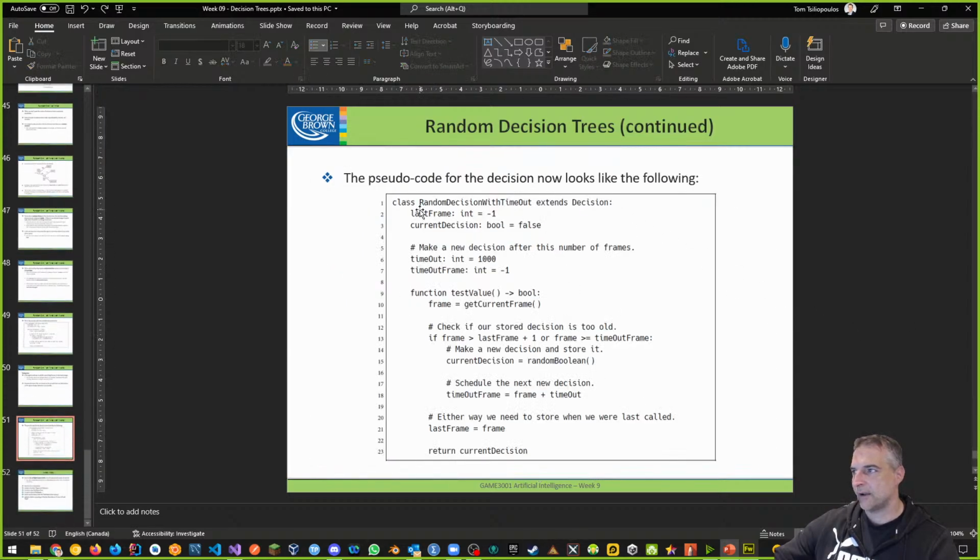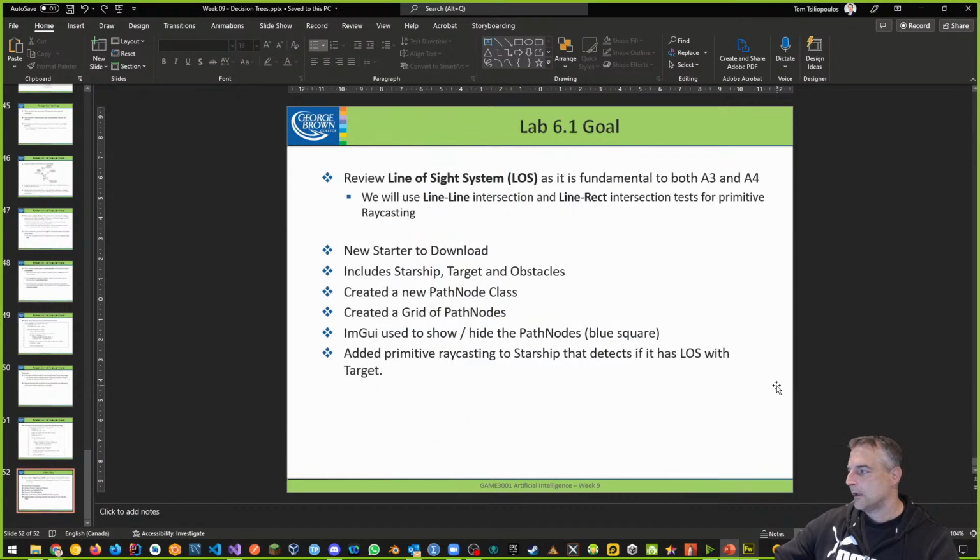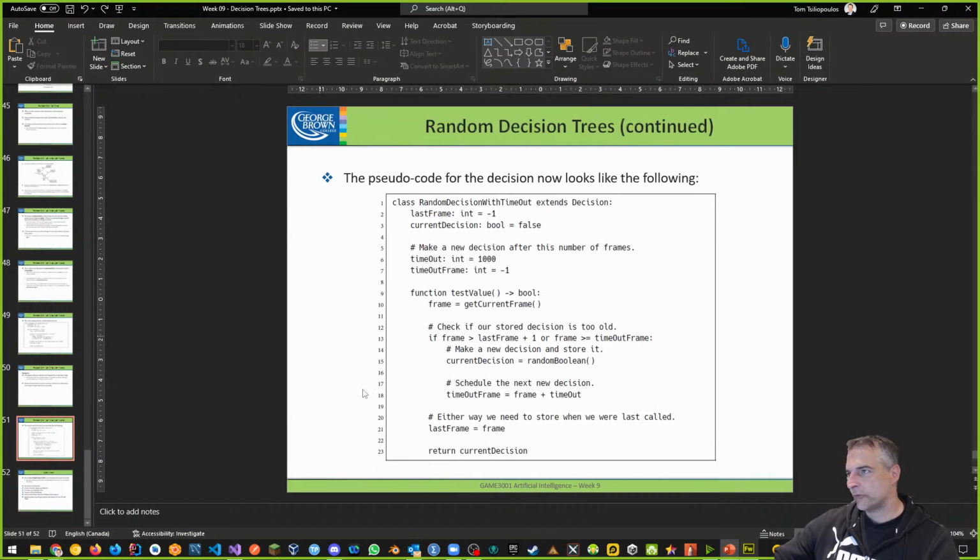And so there's a random decision with timeout pseudocode, is what it looks like here. And I've included it here for your notes, but I'm not going to talk about this right now. All right, so we've gone through most of what I've talked about when it comes to decision trees.